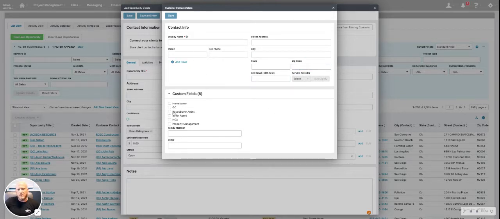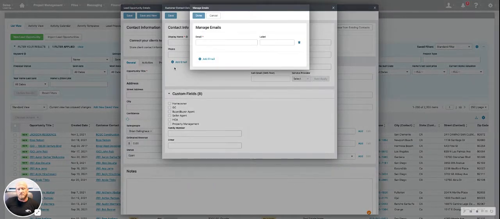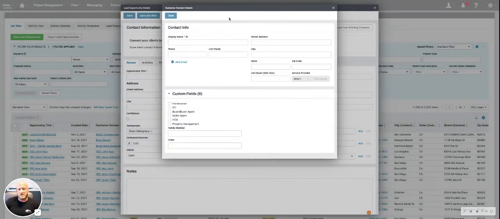And we want to classify them. Are they a homeowner? Are they GC? Are they a buyer agent, HOA? What are they? And then the last thing is to put in their email, and you can have multiple emails on here as well for various customers and companies. So we'll put in an email. You can always swap them out, add more, add additional emails. That way everybody that needs to be included can be. But for the most part, you want to have one point of contact.